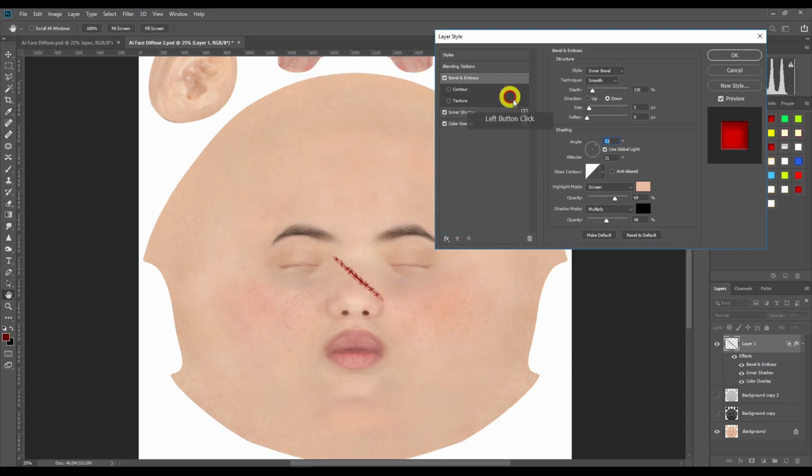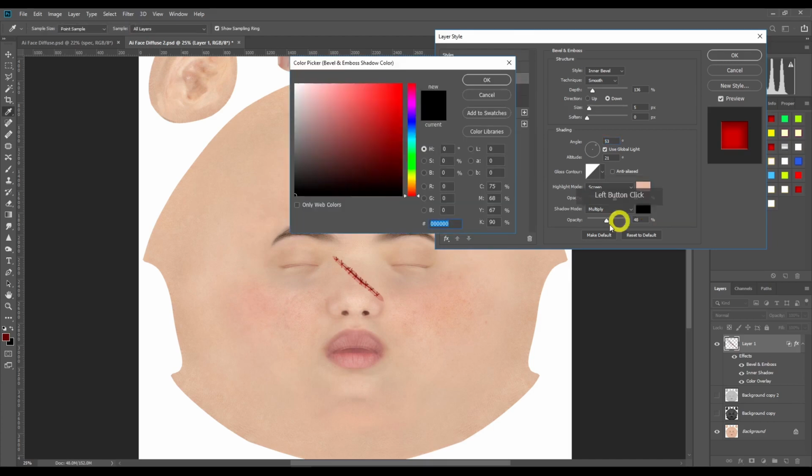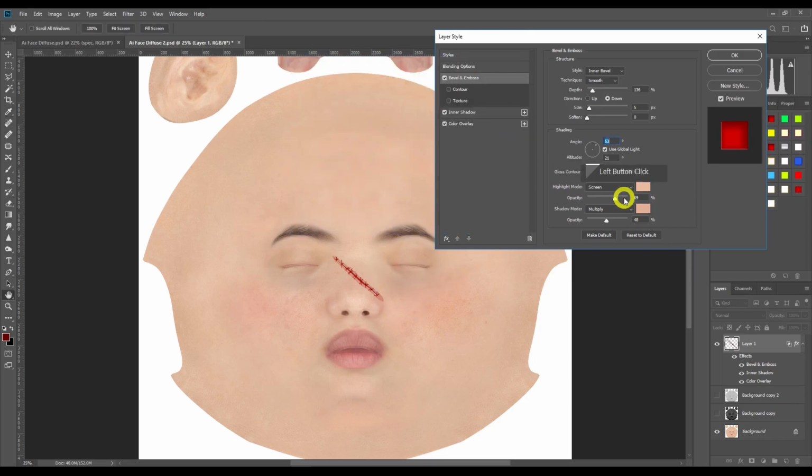That's fine. And we want to do the same with the shadow mode. We want multiply as the blend mode, but we want the color of the shadow to be the same as the color of the skin. Roughly the skin, it doesn't have to be exact. And now we can play around with the opacity values. With the screen, let's have a look. As you can see, the cut gets bigger and smaller. I want it smaller, so probably something like 95 or 94 is fine.